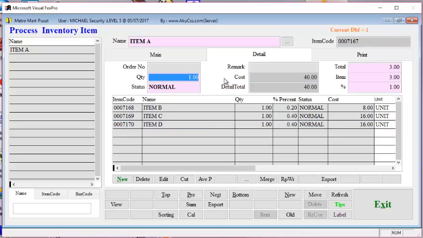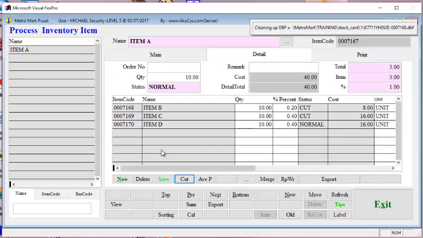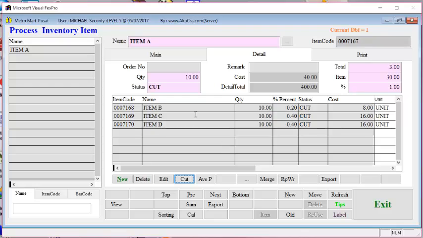In here we have the old row reused. Now we can cut 10 pieces by edit. Now I want to cut 10 pieces of A, and I get 10 pieces of B, 10 pieces of C, and 10 pieces of D, and then left click the cut. So the same process will be done again, except this time with a different quantity.